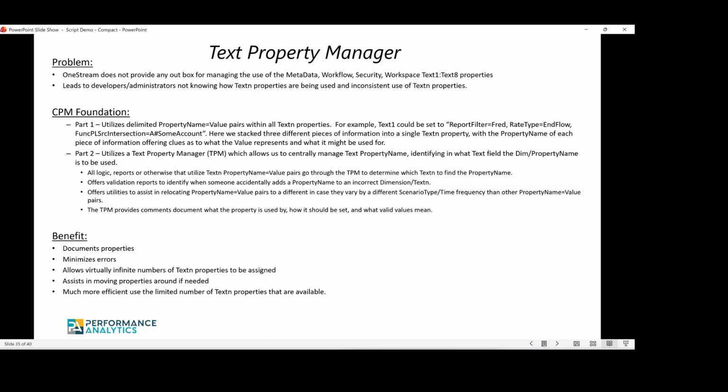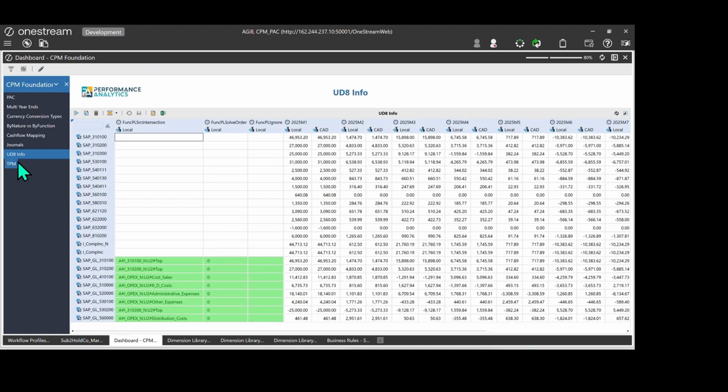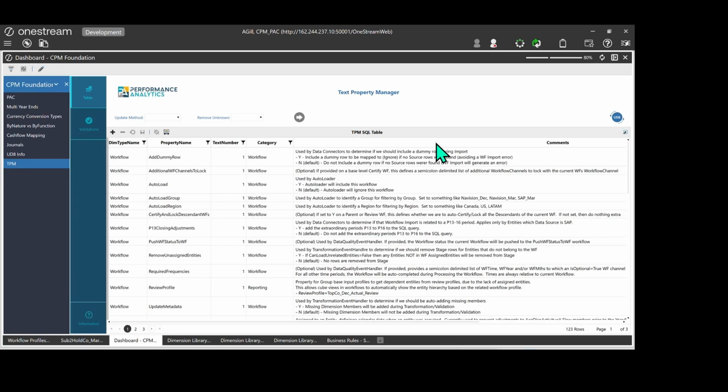Now let's take a look at what our Text Property Manager looks like in the application. Here you see our comprehensive solution, the Text Field Property Manager that centralizes the management of text properties through a single table where the dimension type and text property numbers are primarily defined. The purpose of TPM is to maintain and update text properties for any dimension from one unified location.